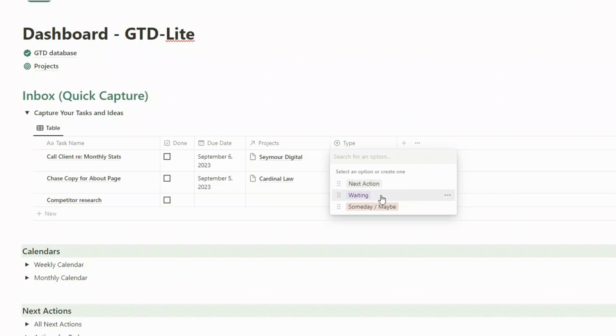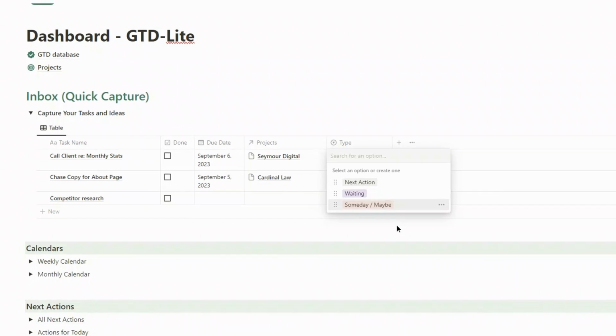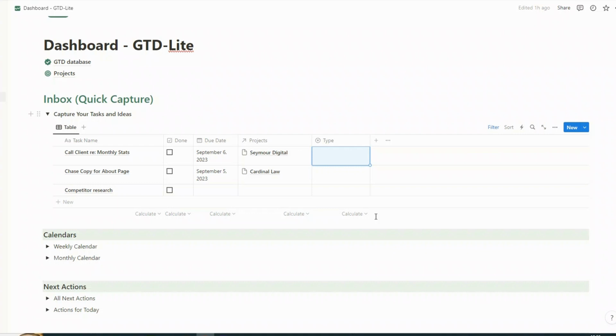We also have a waiting option. Now this might be something that you've delegated out, or maybe you're working with a contractor, so someone you've found on Fiverr or Upwork, and you can put it on a waiting list. And then there's a someday maybe option. So this may be an idea that you've had that you're not going to be implementing in the immediate future. It might be say a month, 3 months or 12 months in the future. But it's just there so you don't lose that idea.